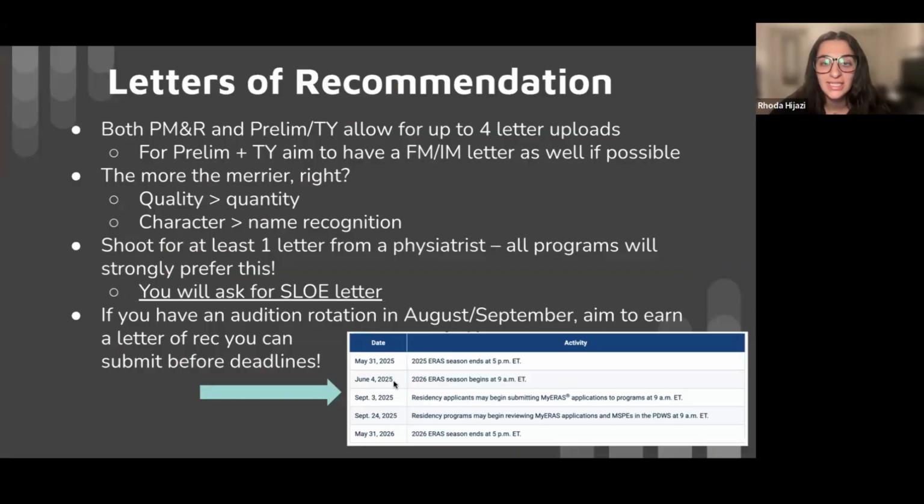Okay, so this slide is about letters of recommendation, which are more strategic than people realize, I would say. Both PM&R and prelim or TY years allow up to 4 letters. So for prelim or TY years, try to have at least one FM or IM letter, since those programs want to see that you can function well in the general medicine setting.